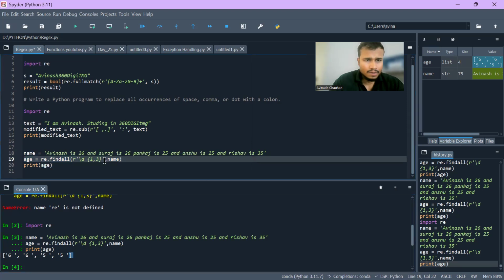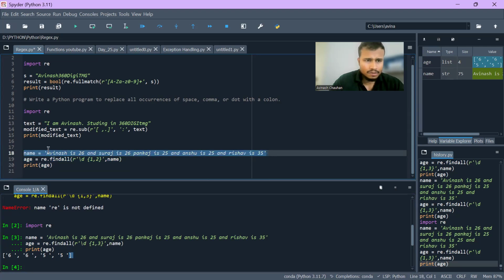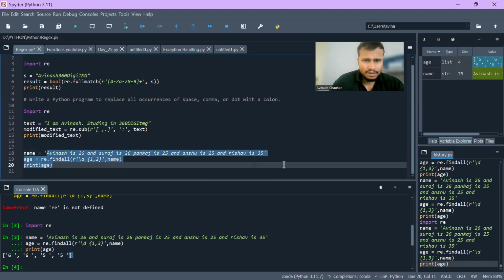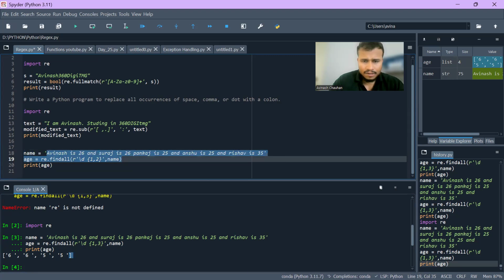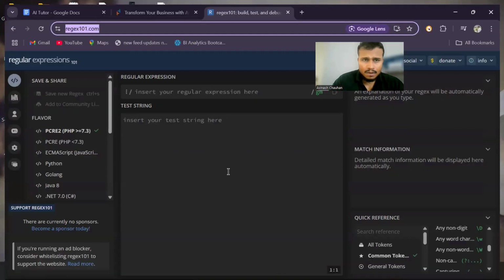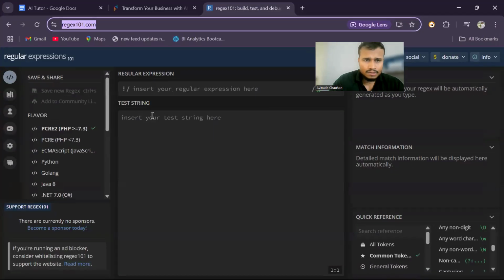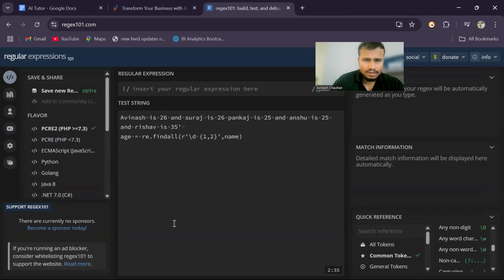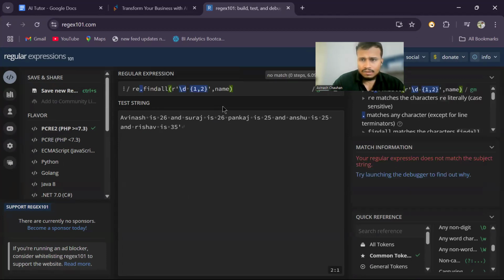Right? Now what I will do, I will try to write here only 2, and I will copy my text. I will just go into my regex website. Okay. I will just go here in the regex website and write this, okay?